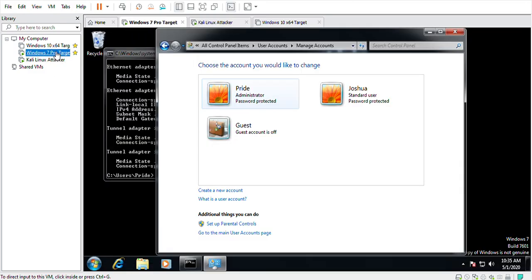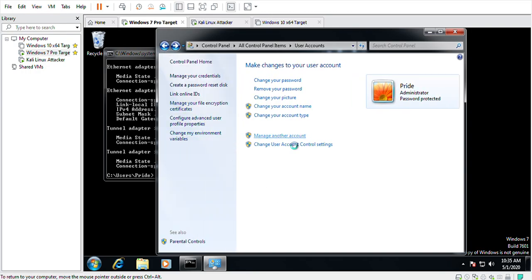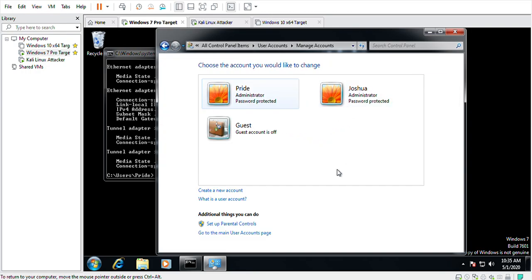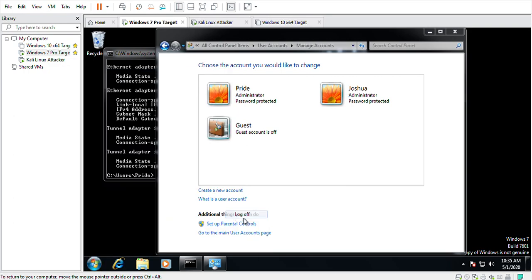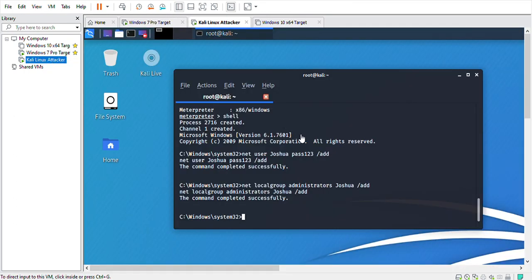So if we go back to our Windows 7 machine, we can see that Joshua is still standard. We just need to refresh. Okay, it's not refreshing. We just go back, manage accounts. We can now see that our Joshua is now an administrator on that particular machine, which is very good for us. So I'm just going to log off from this particular user. Then we go back to our Linux attacking machine. So we now have Joshua added to our Windows 7 machine, and we have also elevated these privileges.